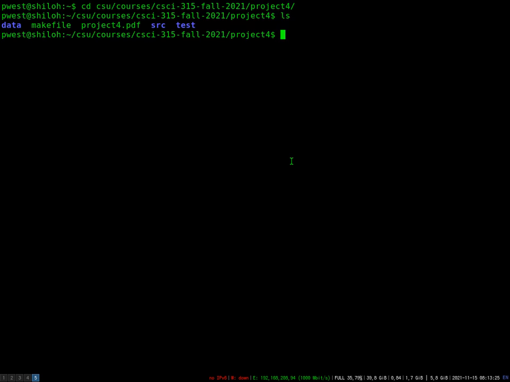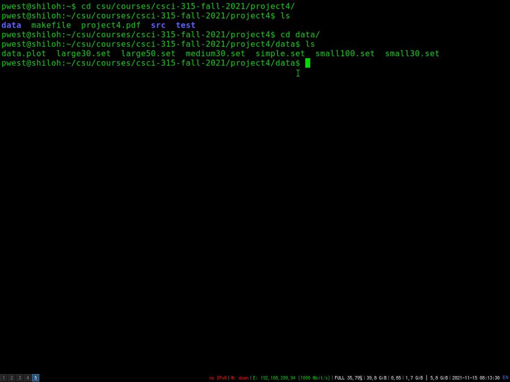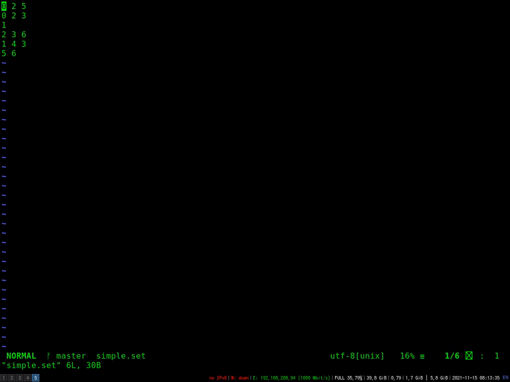All right, so we're inside Project 4. Let's jump into data real quick. I have a lot of different sets. Let's open up simple set. These are the groups that can present. So the first group consists of students 0, 2, and 4. The second group is students 0, 2, and 3. Third group is just student 1. Then the fourth group is 2, 3, and 6. Fifth group is students 1, 4, and 3. And the final group is just students 5 and 6. So those are the groups that can present.